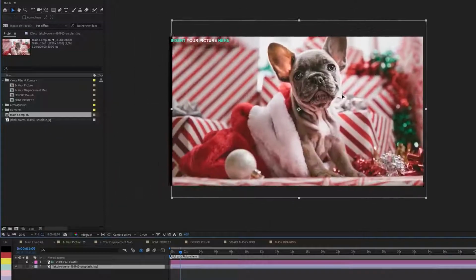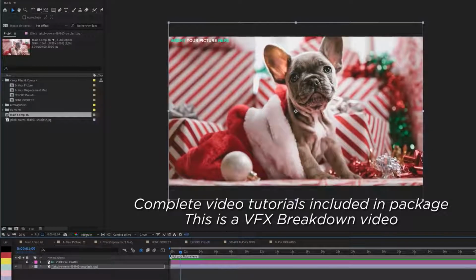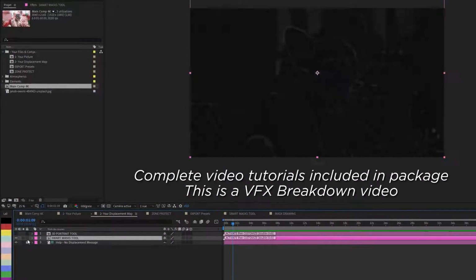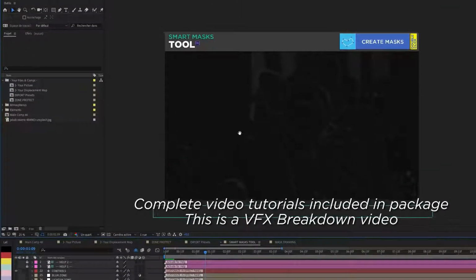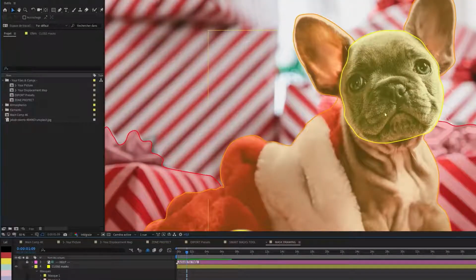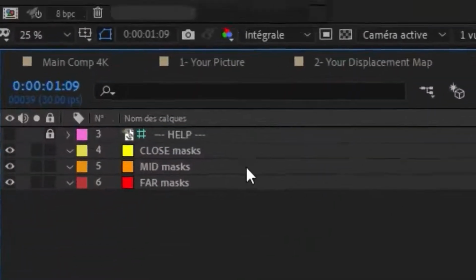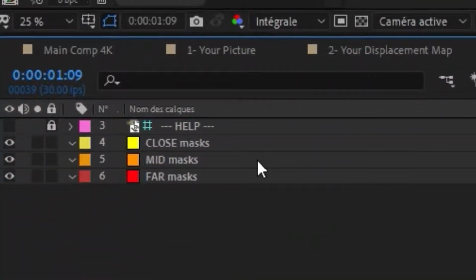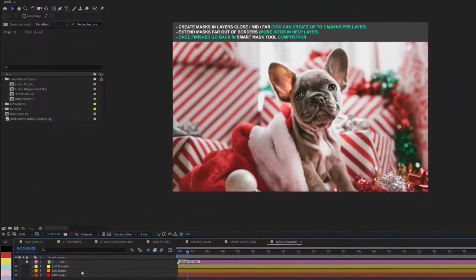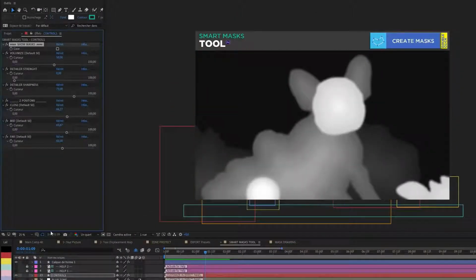Okay, so I'm starting with the first picture, the easiest one. Once your picture is imported in VoluMax, you can activate the Smart Mask tool for this picture. Create some close, mid and far masks here in yellow, orange and red. You can see them here, 3 layers. This is not a tutorial, I'm just showing how I did all this. You can see now that automatically your depth map is created.